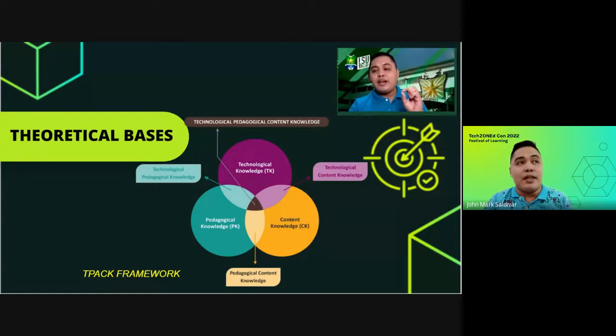So this is the TPACK framework, and I guess these different types of knowledge are relevant knowledge that teachers in the 21st century should possess. Again, as I have said in the video, we do not discount the importance of traditional teaching. However, because our learners have also evolved into becoming digital natives, we also have to keep pace with our students.